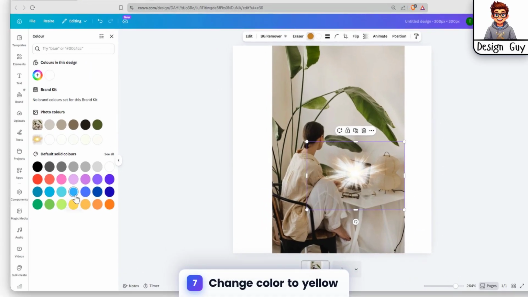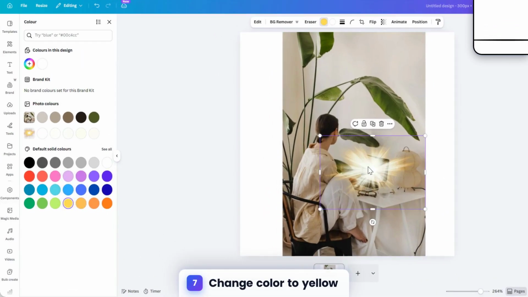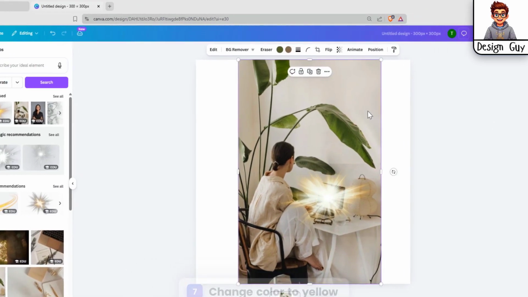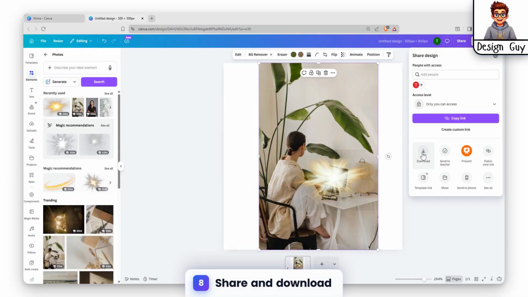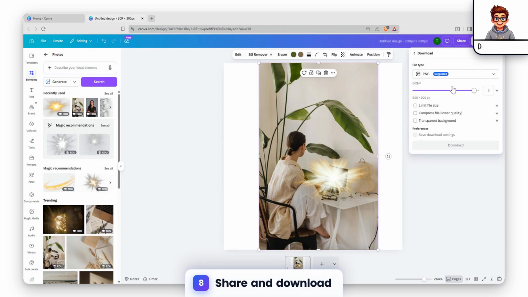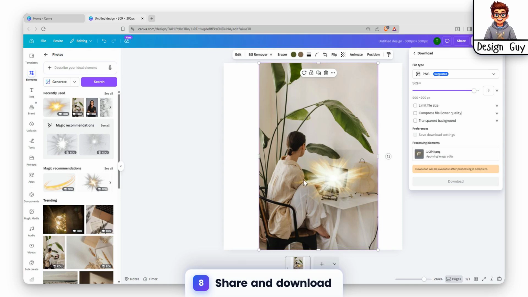Select the object, then click the color palette. Choose yellow to change the object's color immediately. Click the Share button, then select Download. Two premium quality graphics appear. Let's proceed to download both images and ensure they save correctly to your device for immediate use or further editing. This confirms the download process for premium content works smoothly and efficiently.